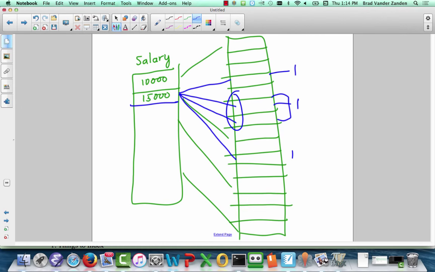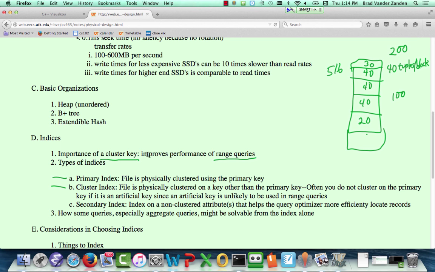So we set up indices to make our disk accesses more efficient. First of all, there are three kinds of indexes: a primary index, a cluster index, and a secondary index. A primary index is an index where the file is physically clustered using the primary key. Maybe for some reason it turns out that names are unique, so we end up using the name as both the primary key and the cluster key. That makes it a primary index.